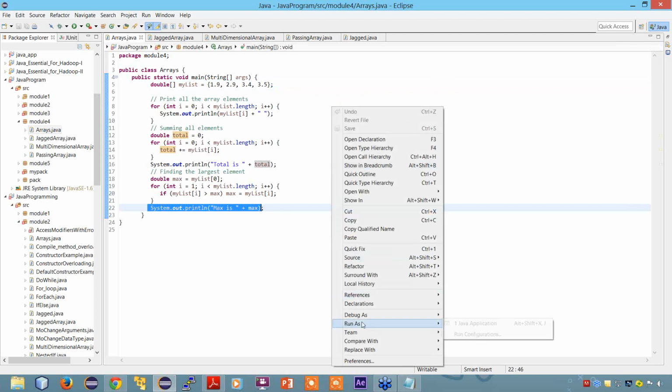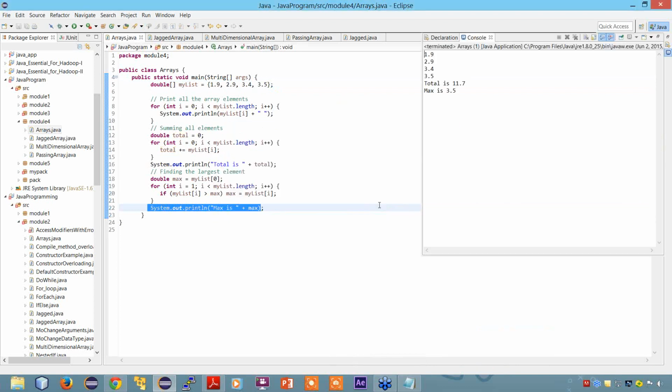So we'll just run this program. You can see this becomes so easy when we are dealing with arrays, which would have been really difficult and would consume more space if we were dealing with simple variables.